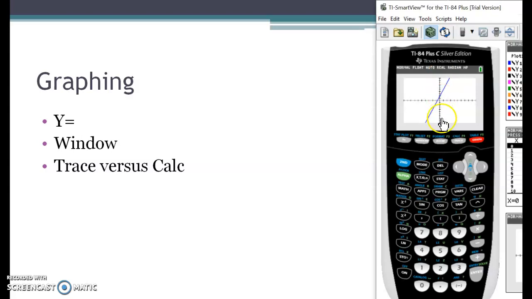Let's say maybe we wanted to change the window. Let's say maybe we wanted to get a closer y-axis view. We go into window, and we will jump down to where the y starts. Let's say maybe we wanted -5 to 5 instead. And maybe instead of each dash being 1, we wanted it to be 0.5. Well, then we go back to graph.